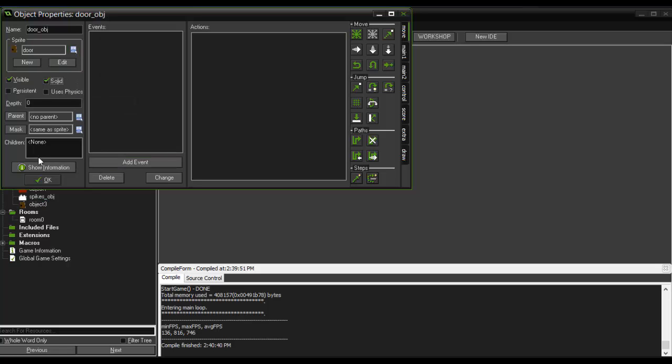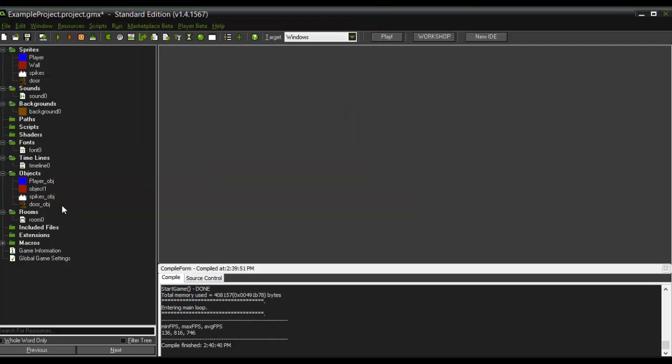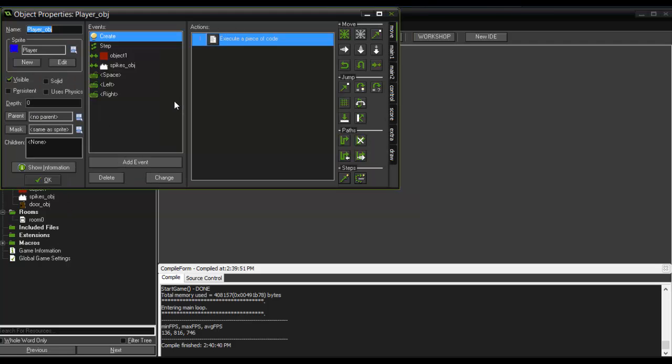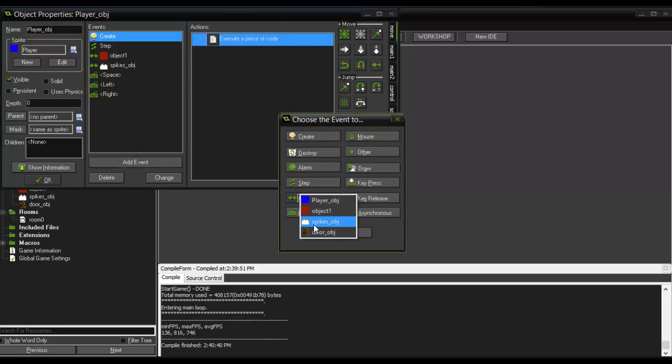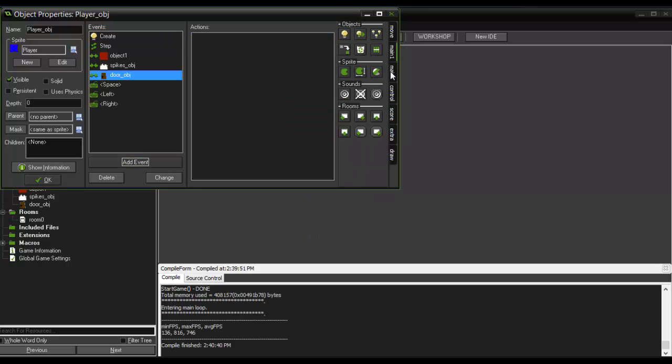So let's make it solid. Uses physics. Collision's a bit weird, so sometimes you might have to jump on top of the door in order for it to work. But whatever. What are you gonna do about it? So, anyways, we'll have collision here, and collision with door obj makes you go to next room in main 1. I'm sorry, I might not have told you that. So, go to next room.